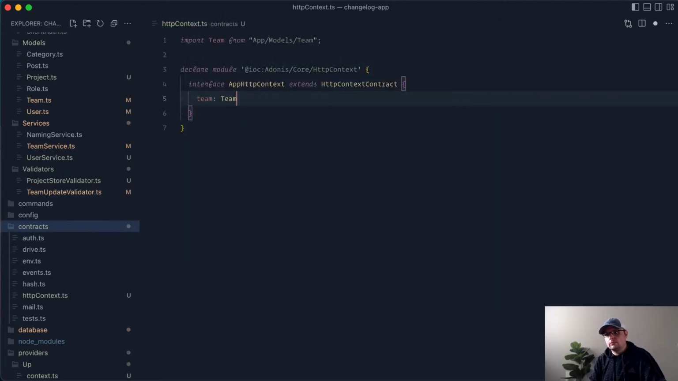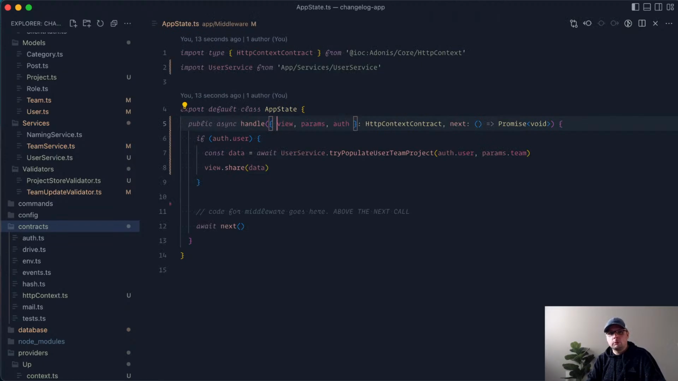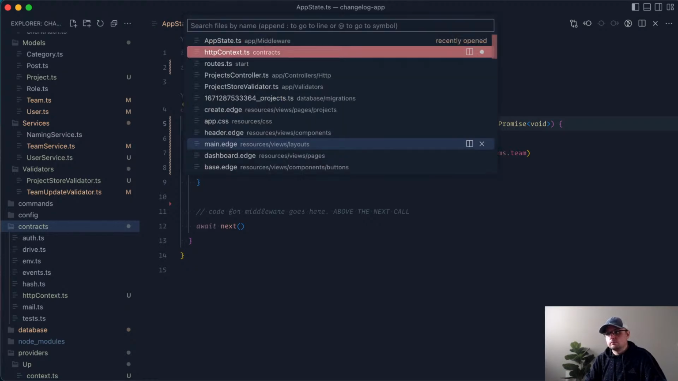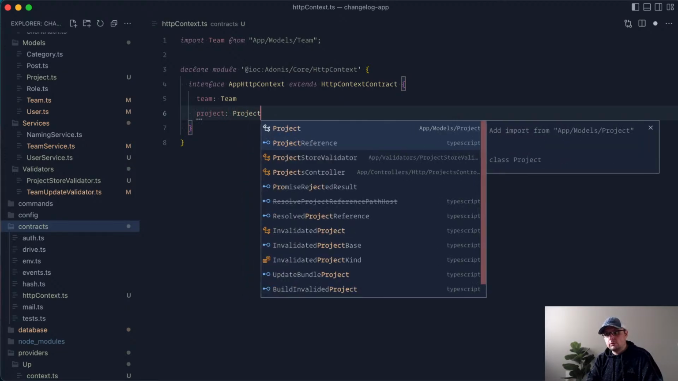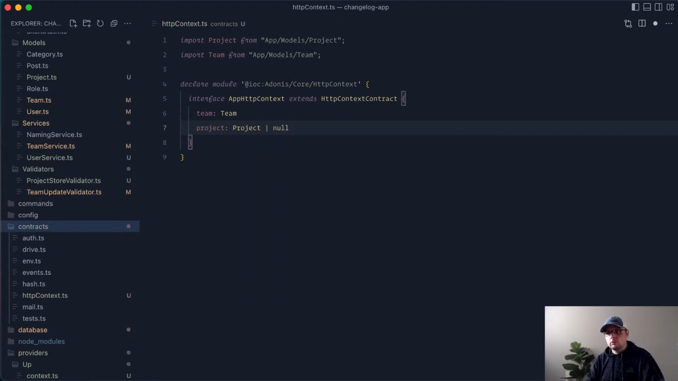And so for the app HTTP context, I guess it would be safe to say, since this is authentication required, that we will always have a team, but we won't always have a project, because the user might not have a project created. But we create a team by default. So I think it's safe to say we'll have a team. We can always change that later on if that's not the case for whatever reason. And then we'll have a project. So project or null. And I can't remember if you need to do question mark there or not. Or if I think the or null suffices.